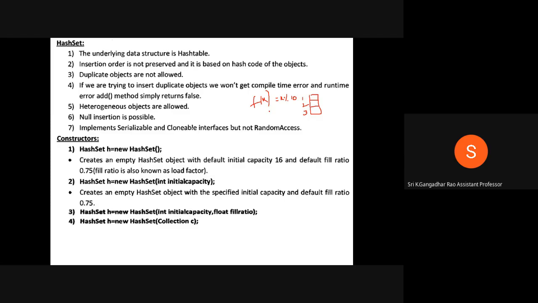If a number 22 is given, where can I store this data inside my table? It is 22 modulo 10, so 22 will go to location 2. If I give the element 11, it will go to position 1. And if I give 33, it will go to position 3. This is how the elements are stored inside the hash table.